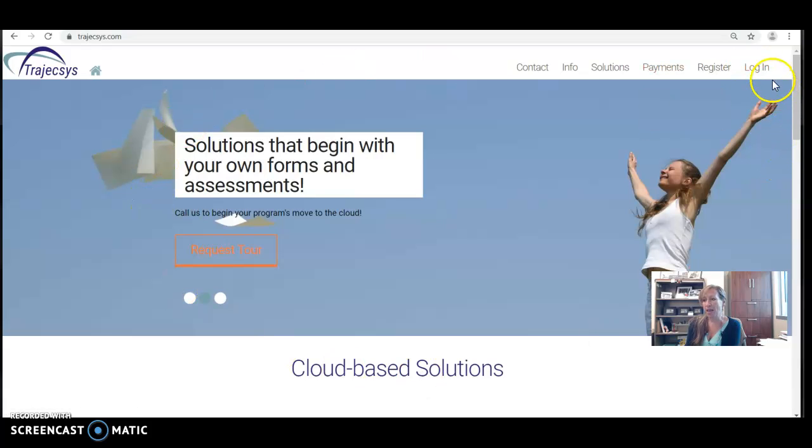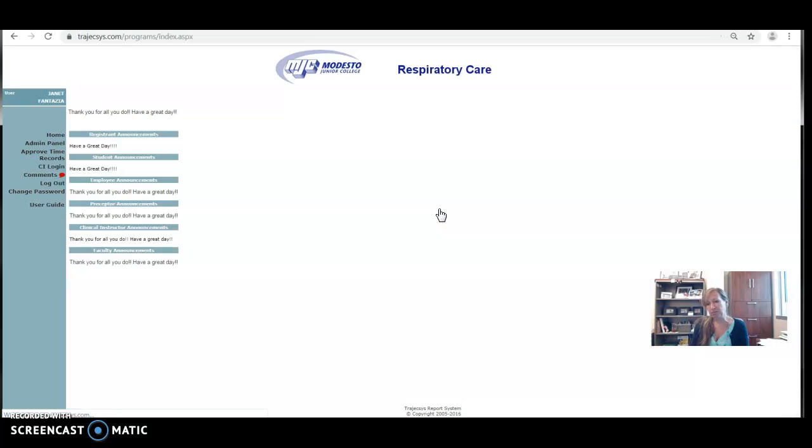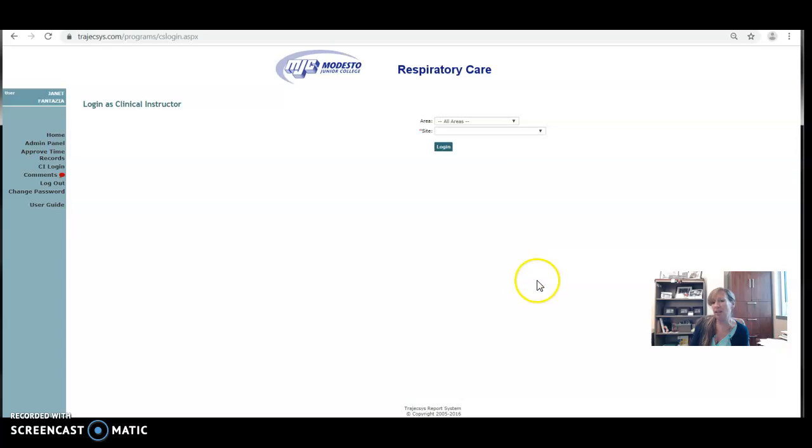So this is the home page, and I'm going to go ahead and log on to show you. Once you have logged on a few times, if you want, you can save it in your smartphone or your computer to make it easy, like I did. So I'm going to log in, because there are so many passwords, it's hard for me to remember them. And then over here there is a menu, and I am going to go to Clinical Instructor Login, which is CI Login, and show you where you can do some different things.